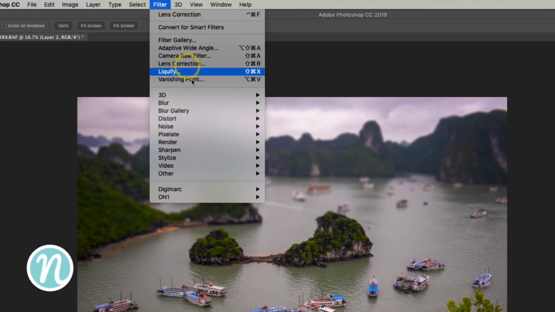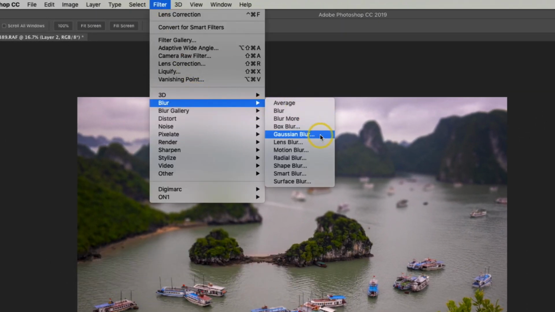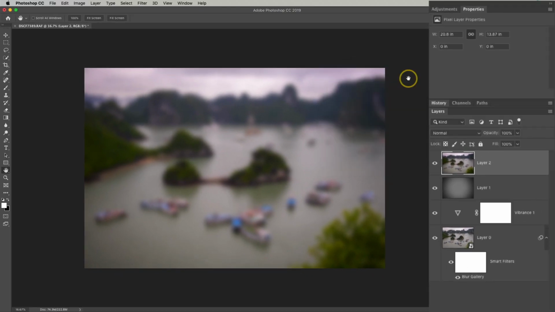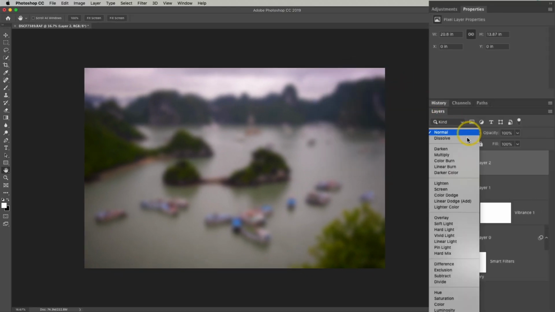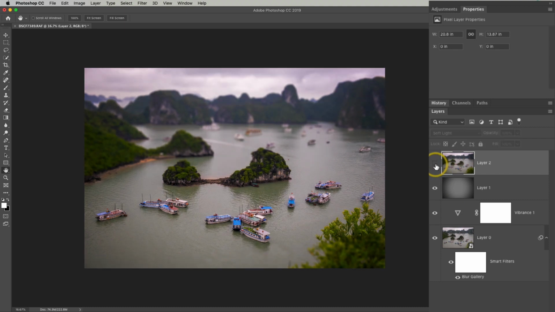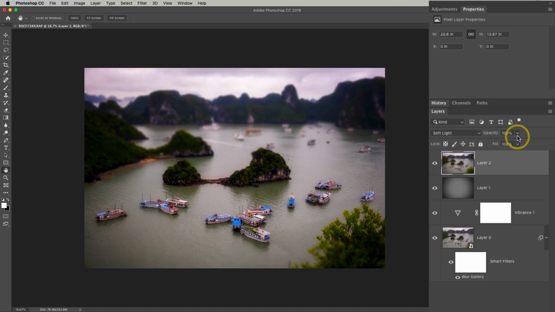I'm going to go up to Filter, Blur, Gaussian Blur. I'll give it a good amount of blur. 45 or 50 is going to be pretty good for this photo. And it's really just going to depend on your image and its resolution on the setting that you choose. I'll click OK. Change the blending mode down to soft light. And if I toggle that, it's pretty intense. So let me drop the opacity here down to about 30%. And I'll toggle that layer on and off once again.